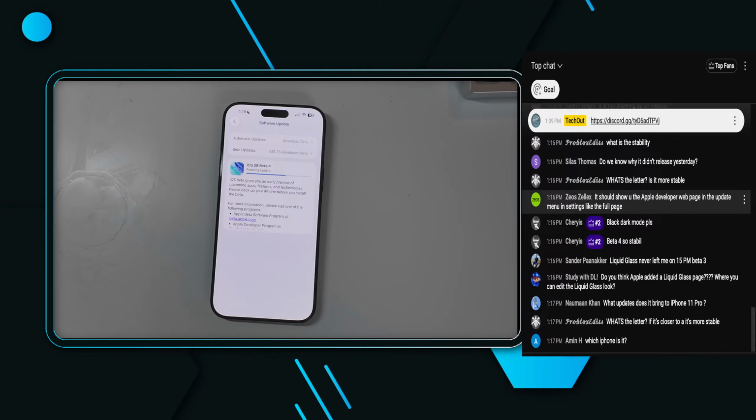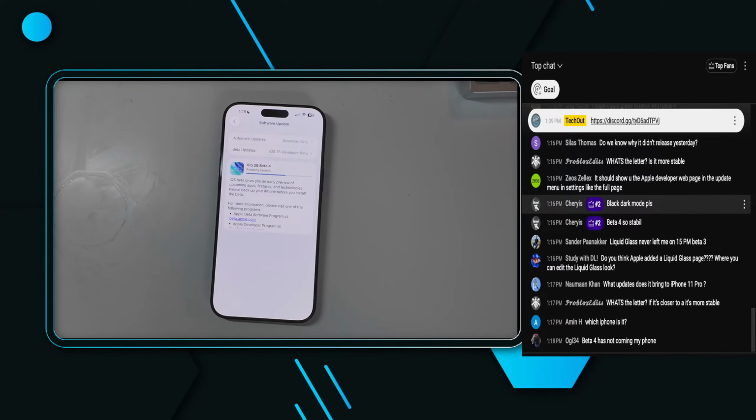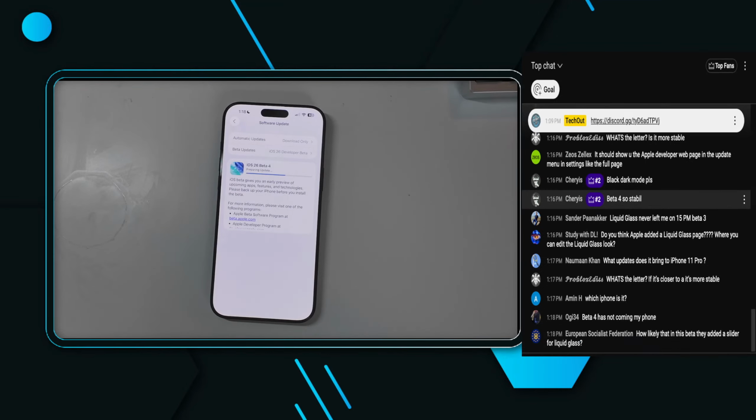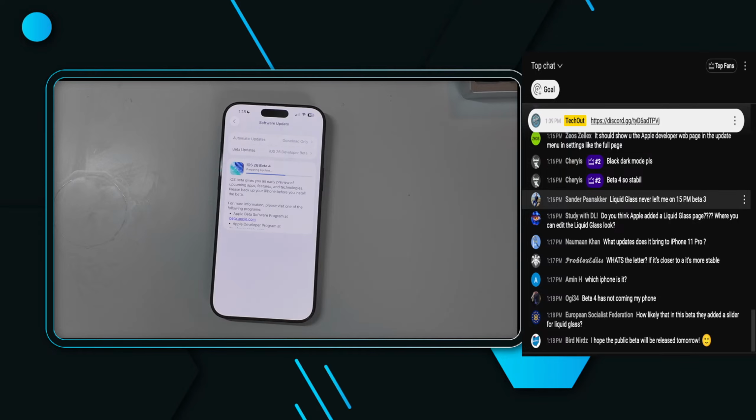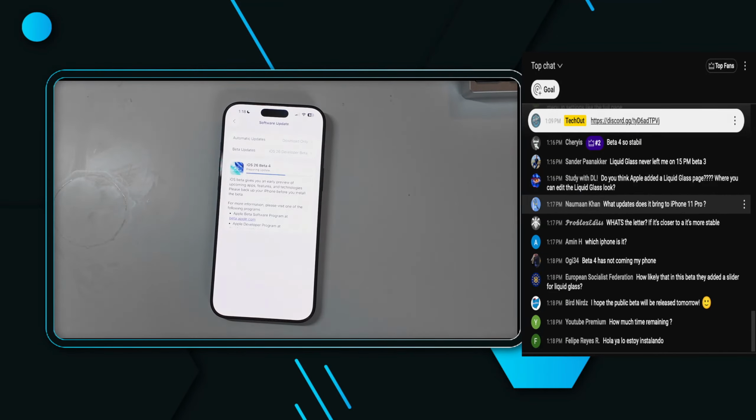Do you think Apple added a liquid glass page? Where can you edit the liquid glass look? Unless they change something in beta 4 that I don't know about yet, you can't edit the liquid glass look. There's no settings for it. I haven't heard of that being a thing, but we'll find out here soon.